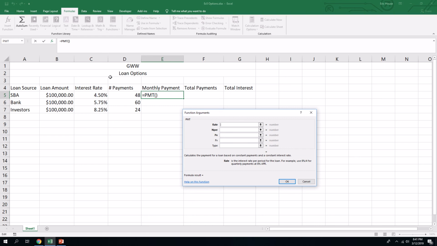And so again, we're going to select rate. That's just C5. I'm going to use the divide sign by 12 because interest rate is always spoken in terms of year, and we're calculating a monthly payment, so we divide by 12. The number of periods, NPER, is how many payments. These are monthly, so we're going to do 48.